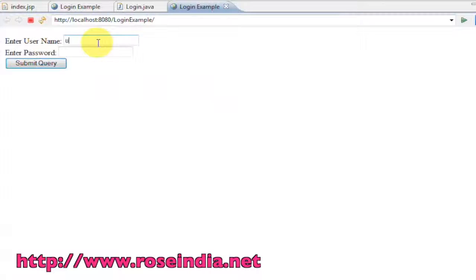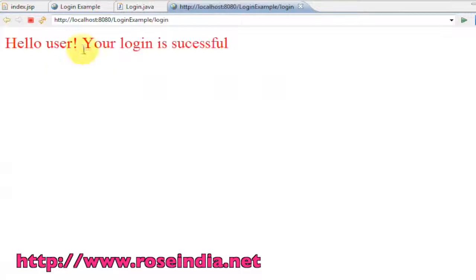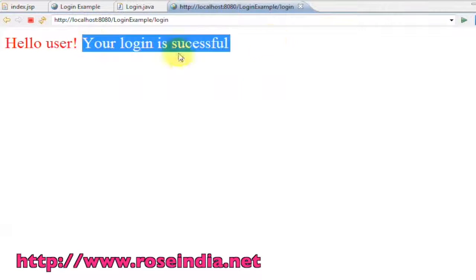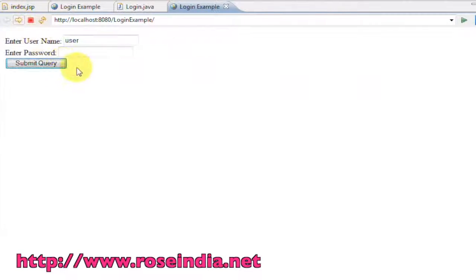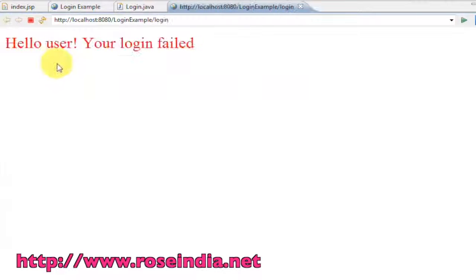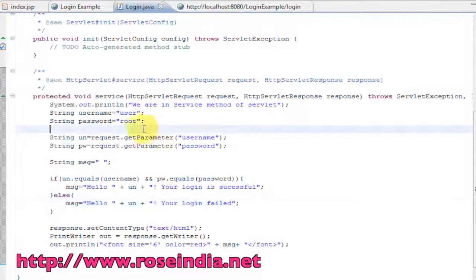So username is user and password is root. So our login is successful. If we give the wrong username and password, anything, it should display the failed message. So we're done with the example, and here you can see the System.out.println message is being printed on the console that we are in the service method of servlet, which is printed from this line of code. Thank you.